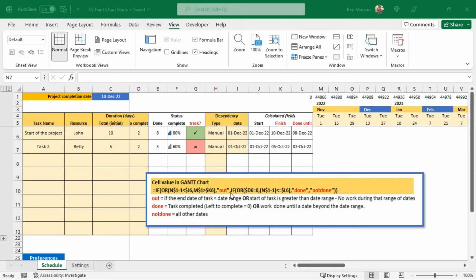Now the second thing that we do is done. How do we check this? We check if the task has been completed, or left to complete is 0, or if the work done is during a date beyond the date range. So that means that if you have done until the 27th, for instance, all those dates should be shown as done. So this is how we do it. And not done is all the other dates. So it's not out, it's not done, then it's not done. That's it.